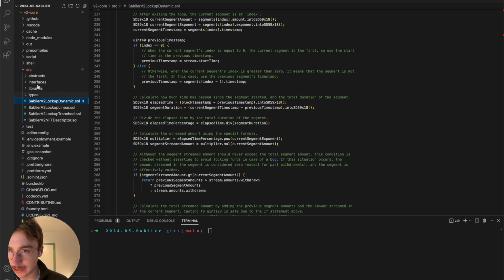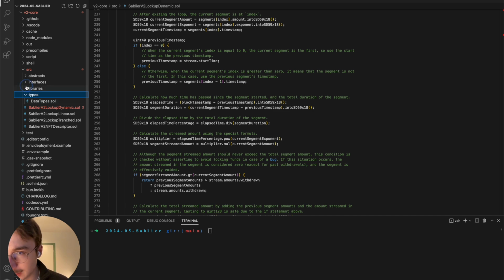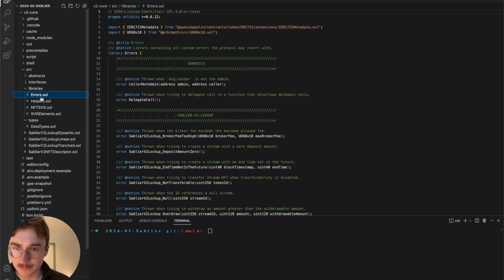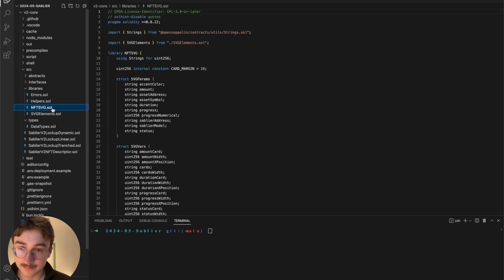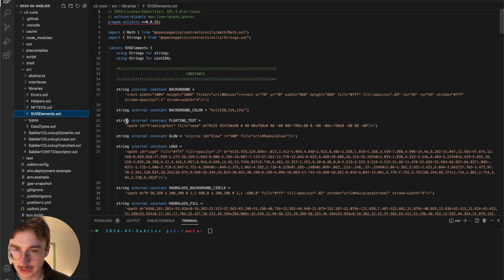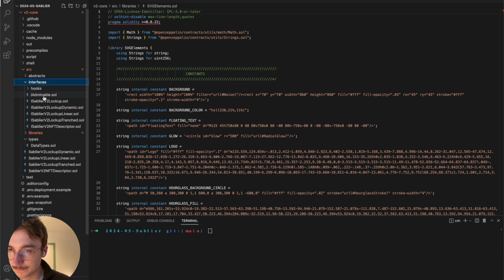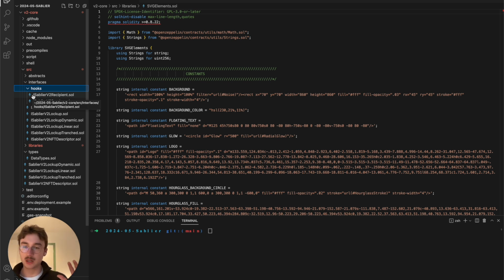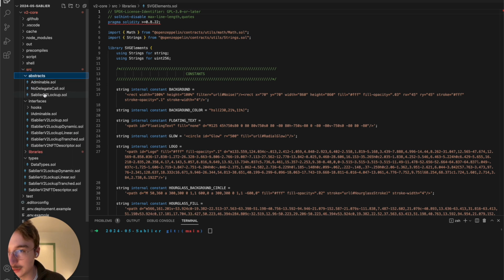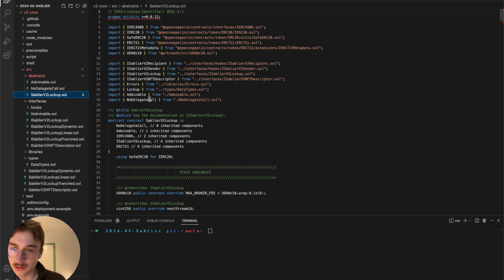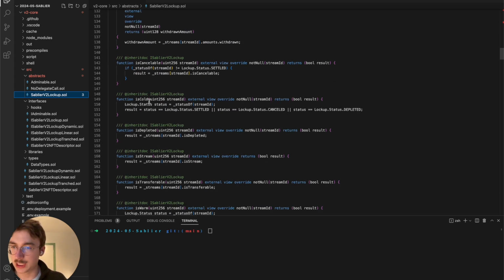On the periphery side, just one more thing. So you have your types here. You have in the library file the error messages here. You have the helper functions here, the NFT SVG, as well as the SVG elements file. In the interfaces, you have all your hooks. So if you're not aware, Sablier V2 has a hook system, kind of similar to Uniswap V4 hooks. It's not the exact same thing, but it's kind of along the same lines. And then in the abstracts, you have your core lockup file, which is, you know, really the foundation, I would say, of the V2 core Solidity code base.